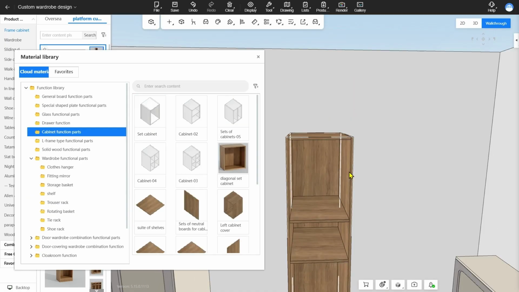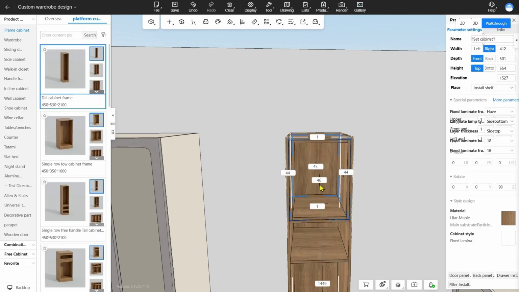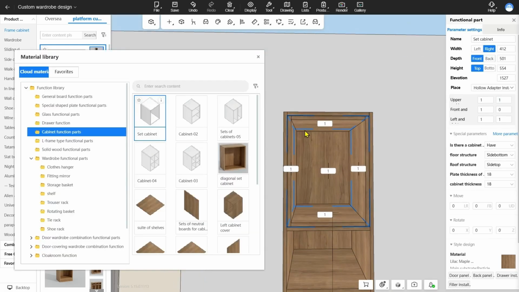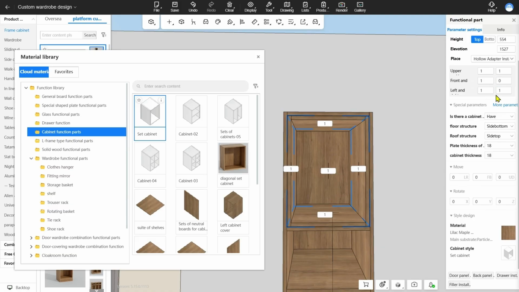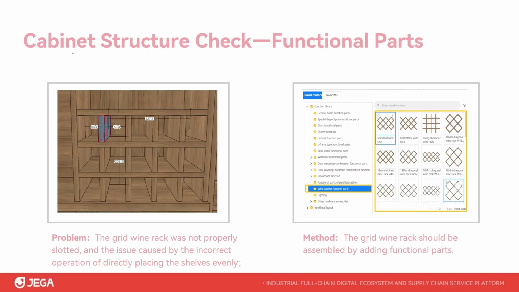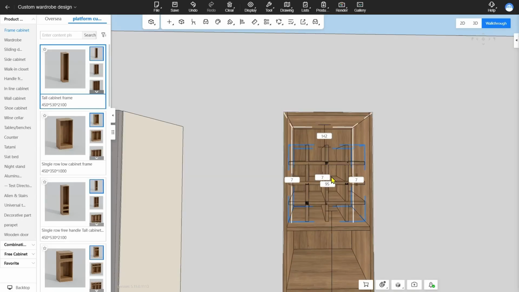And for the frame set, you can come to here, the cabinet functional part, to find one, and just drop it inside. You can see it will directly have the distance in all directions. You can also select it and go to the right side to change this detail. More for the wire rack, you shouldn't create this type of wire rack by directly placing the vertical boards and the horizontal boards. You need to go to our functional part to find the one that you need to use. Because if you directly place them like this, there will be some overlap. You can use this type, just drop it inside.